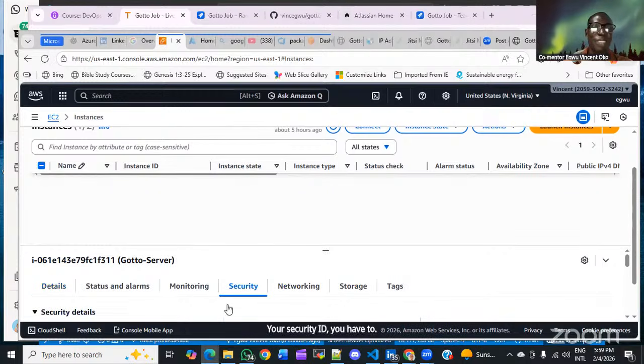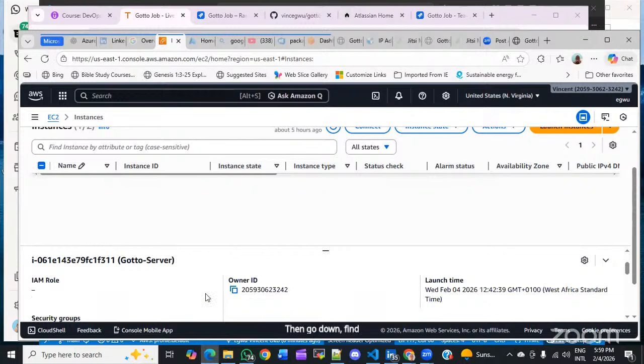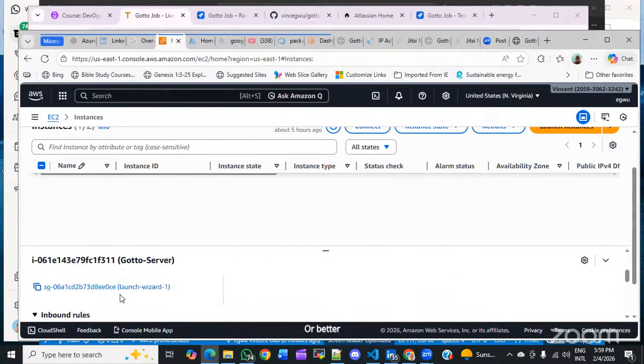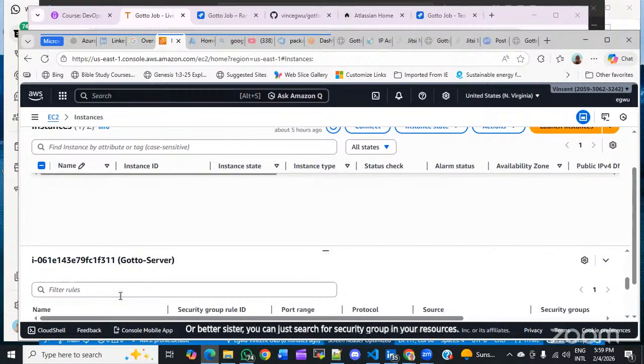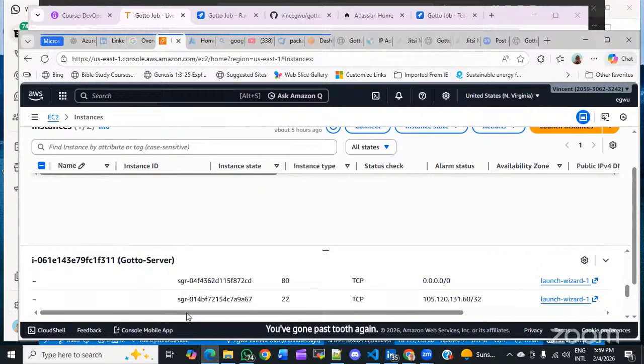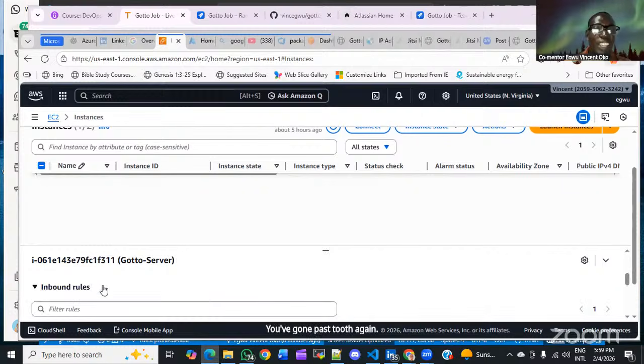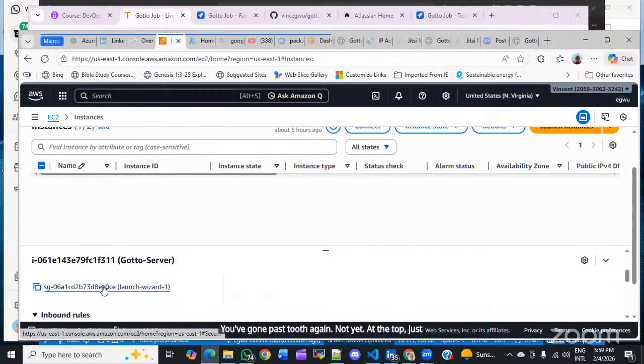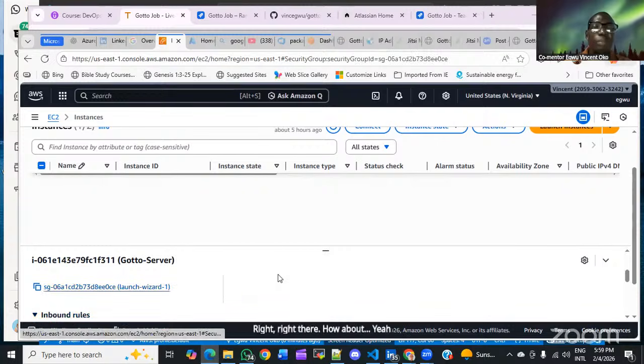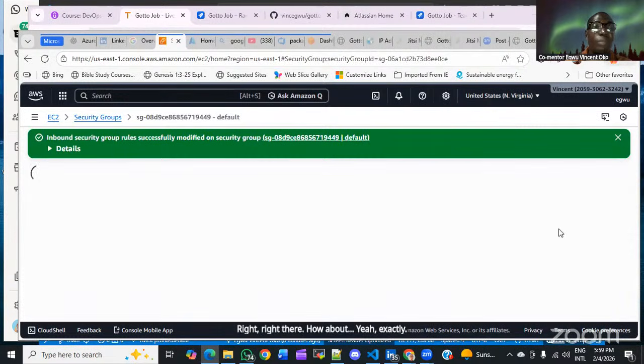This can be funny. Then go down, find the security ID. Or better, you can just search for security group in your resources. Click on it here. You've gone past it again. Move to the top. Yeah, this hyperlink; it will open a new window. Right there, not inbound. Above inbound rule, the blue. Yeah, click on it. Exactly.